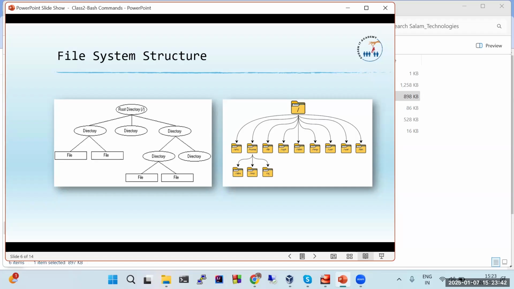It starts from the root directory. How many partitions, how many disks we have, it doesn't matter. It always starts with the root directory. That is the configuration we mean here to access the file or a directory.